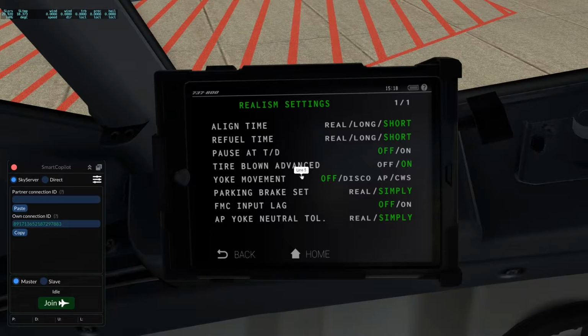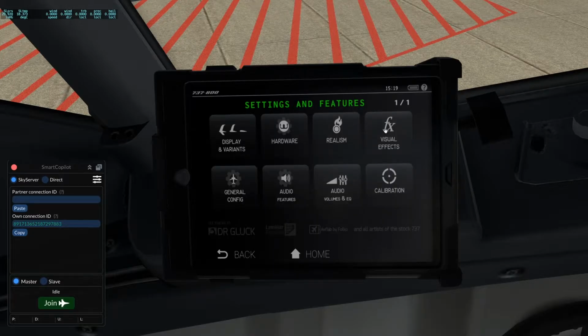That's very important. This is one of the settings that when you start it, it's usually on default. It's on CWS, control wheel steering. That needs to go to off. Because what happens sometimes is that you get discrepancies and your yoke moves, and every time that moves, your autopilot is going to disconnect. So your yoke movement needs to go to off, because even if you touch your yoke, nothing happens. So short, short, off, on, off, simple, off, and simple.